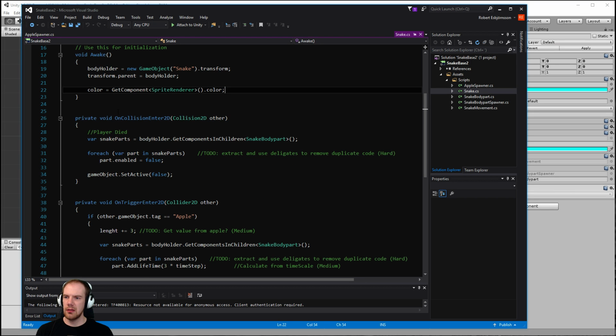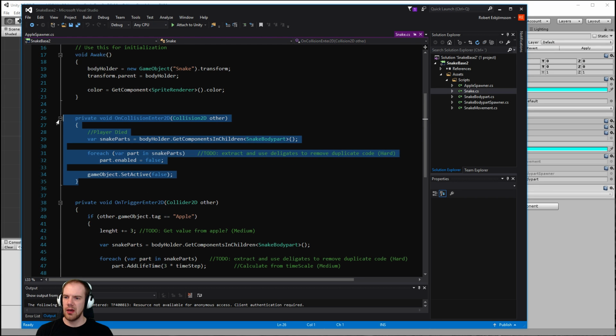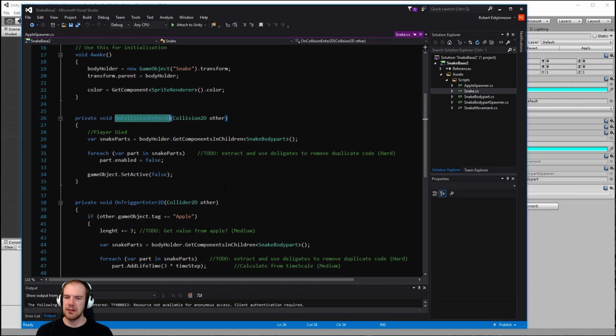We then have the two interactions that we have. We have the on collision enter when the player dies. Then we tell all our body parts. We find all our body parts by using our parent, and then we go through them and turn them off. And after we have done that, we turn ourselves off. So the dead snake body will remain.